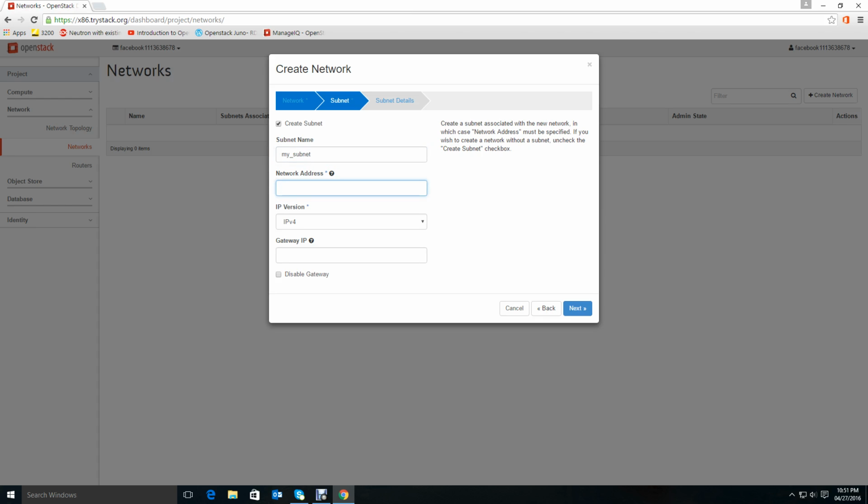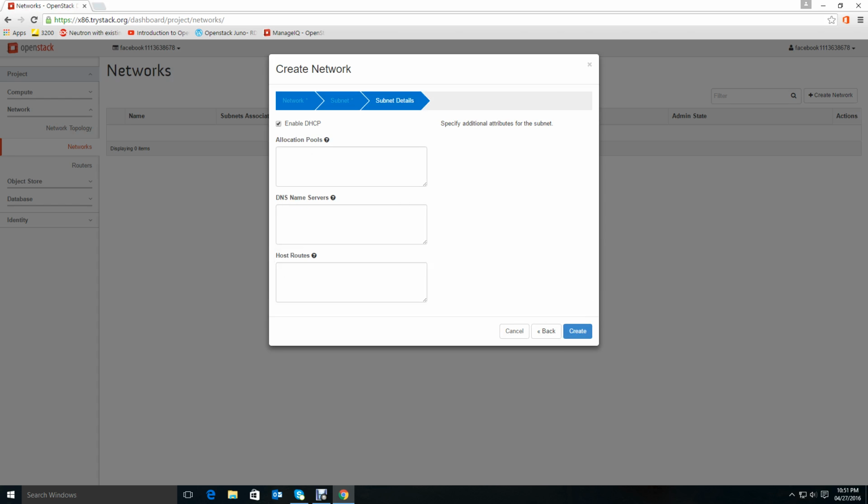And what is the address? Let it be 192.168.1.0/24. 24 is the net mask, so that is 255.255.255.0. And let me give the gateway IP, that is 192.168.1.1. Okay, now go to next.